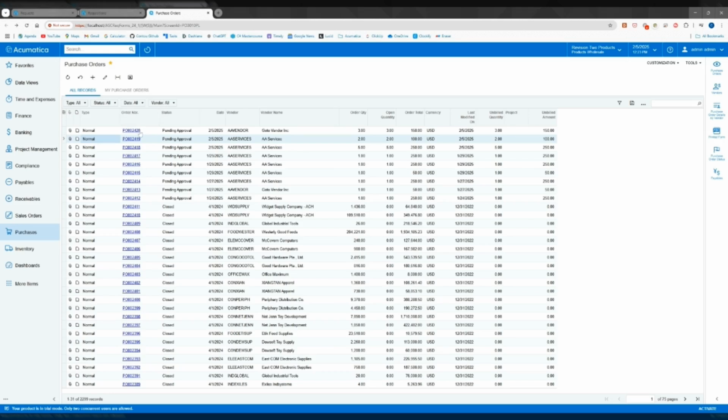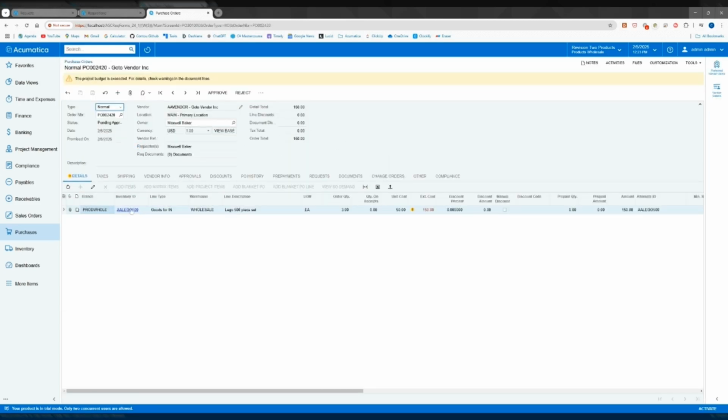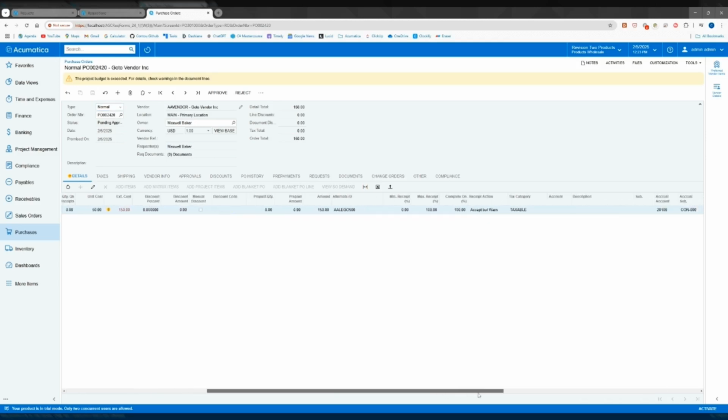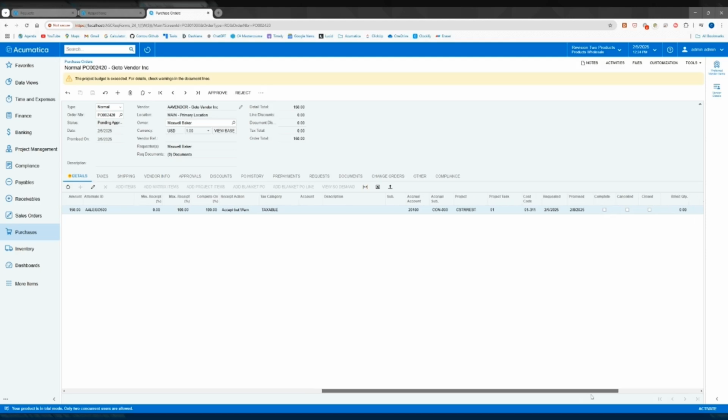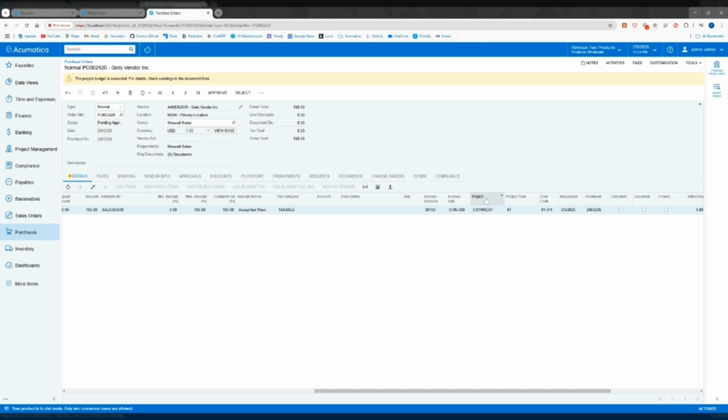And we'll see PO 002420 for 3 Lego sets. Maxwell Baker came through as the requester, and if we scroll over, here we are. We'll see the project task and cost code columns where CSTR REST 01 and 01311 came in from the requisition.